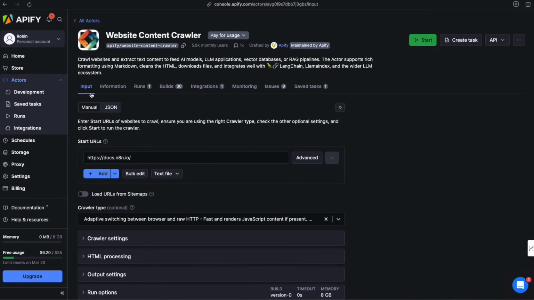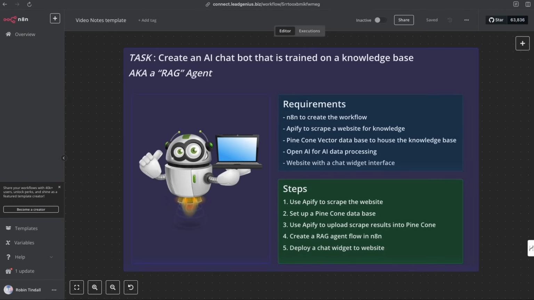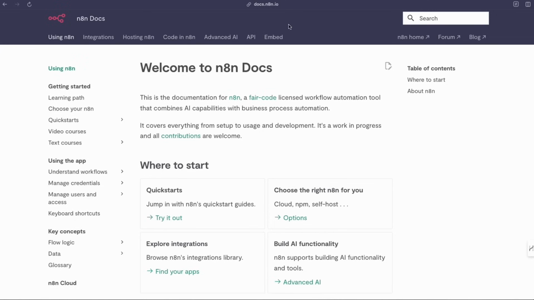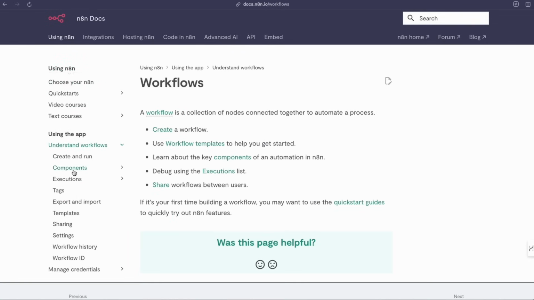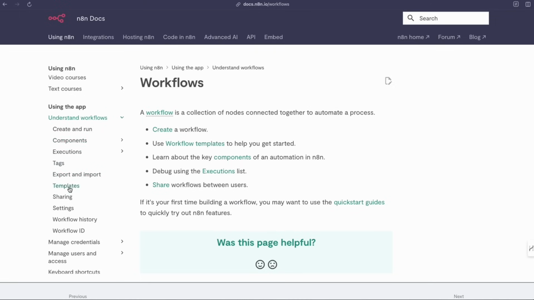So here I am in input, in manual, start URL. So I want to be accessing this URL, docs.n8n.io. Let's just go have a look at that website quickly. I think I have it ready to go. Yeah, here it is, docs.n8n.io. And in here are all the docs that we need in order to understand and train our AI on exactly how it works. We've got everything we want in here.